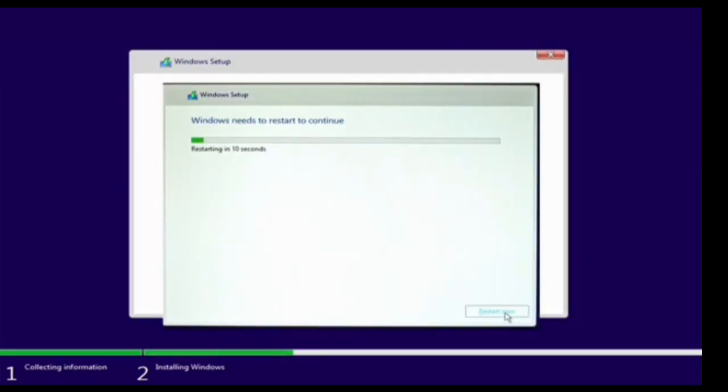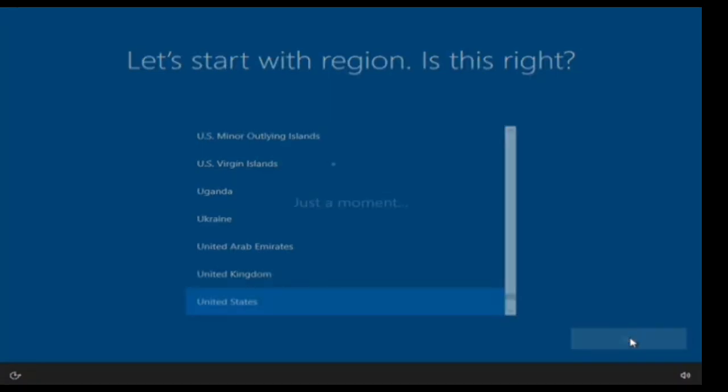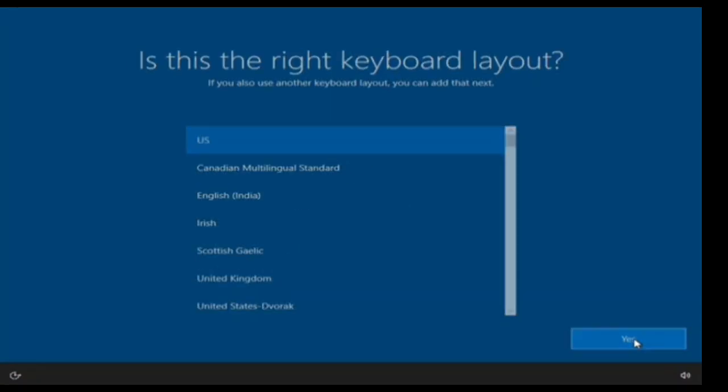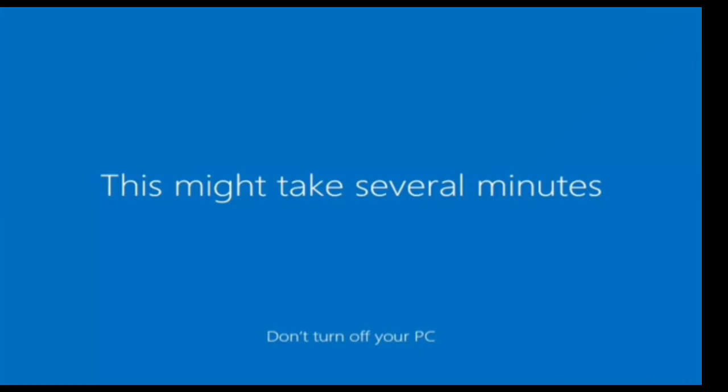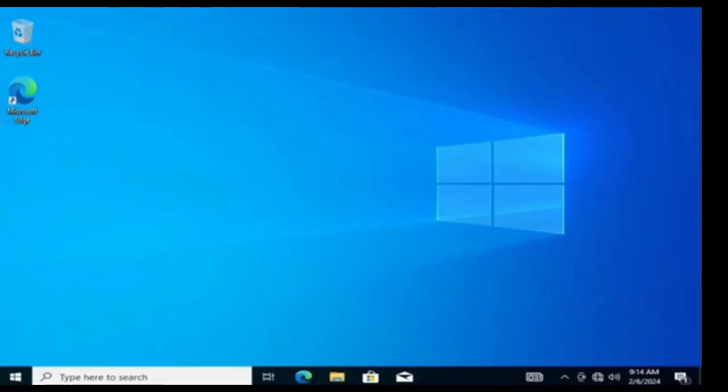So you have to be patient for it to finish. It may take a while on some systems, depending on how fast your system is. So you can see that it's installing. Alright, you can see Windows 10 has been installed on our system.